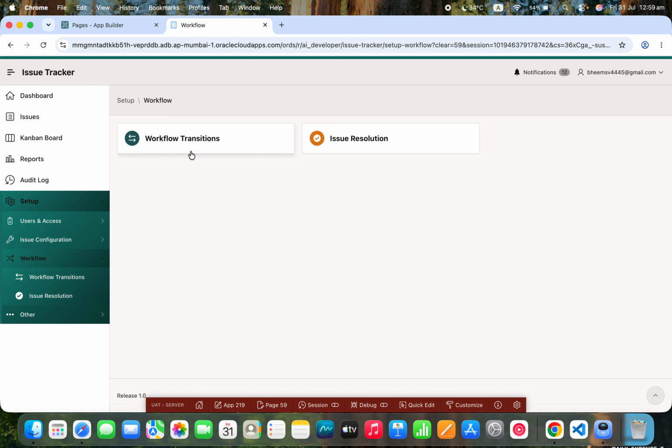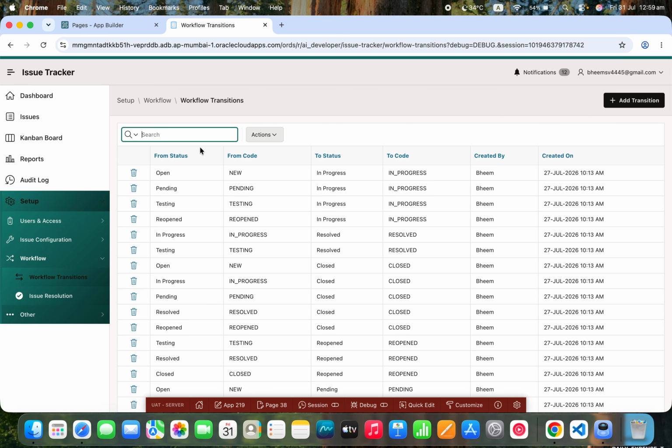So in this workflow, we define the transitions of an issue, for example from the open state to the new state, or from open to in progress. An issue cannot go directly from open to closed. It should go through in progress, testing, test completed, resolved, reopened. So that is the flow we are defining here in the setup.